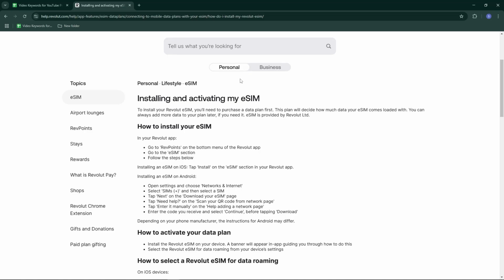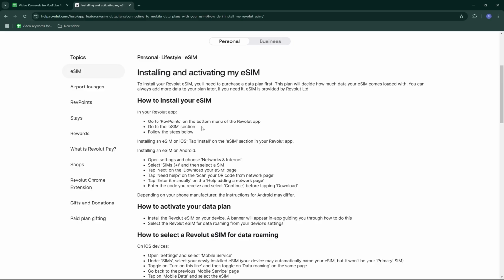In this video, I will guide you how to activate Revolut eSIM on iPhone. Open Revolut, choose a data plan and complete the purchase. A QR code will be sent to your email.